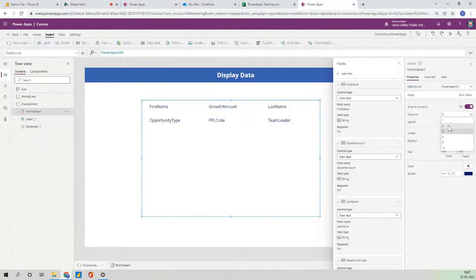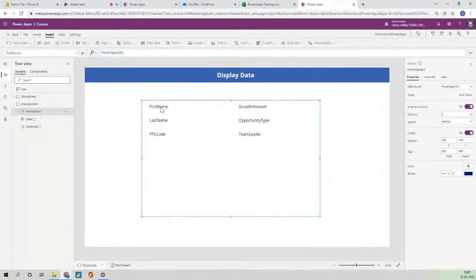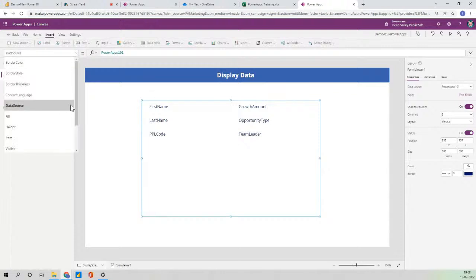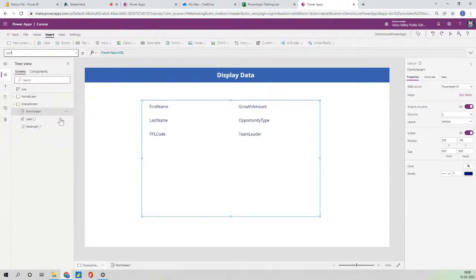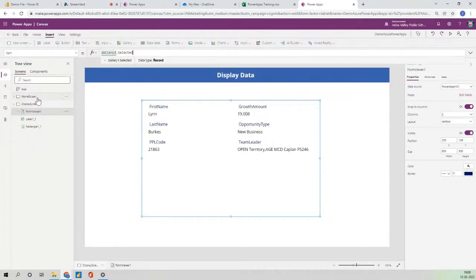And I can also change the column view of this one. Suppose I just need to view two columns in a particular row. I can also do that. Now over here, I also need to write the code to search for a specific data inside my data source. So for that, I will select this button from the top and select the item property. And over here, I'm going to write gallery one dot selected. So whatever value we select from our home screen is going to be visible over here.